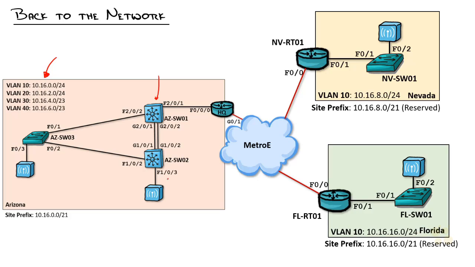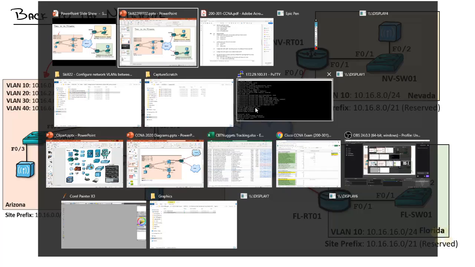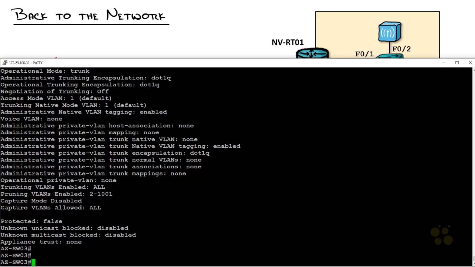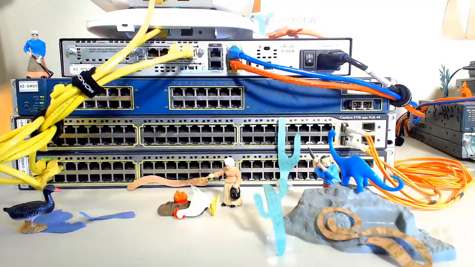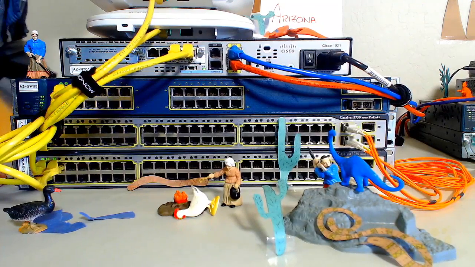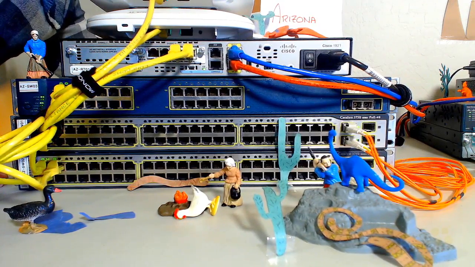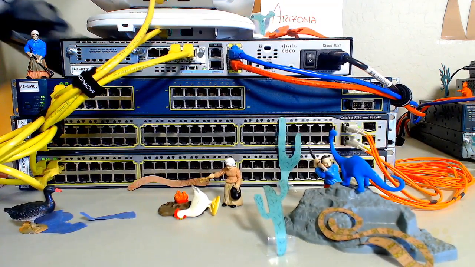I'm going to bring up the Arizona switch. Let's see which one I'm plugged into. I'm in AZ switch 3. Let me move over to switch number 1 just because I want to make sure that we do it in order so we don't get lost. There we go. I'm plugged in.